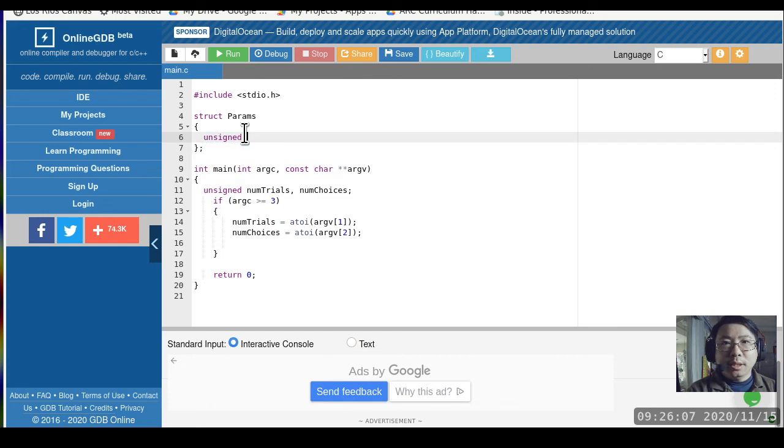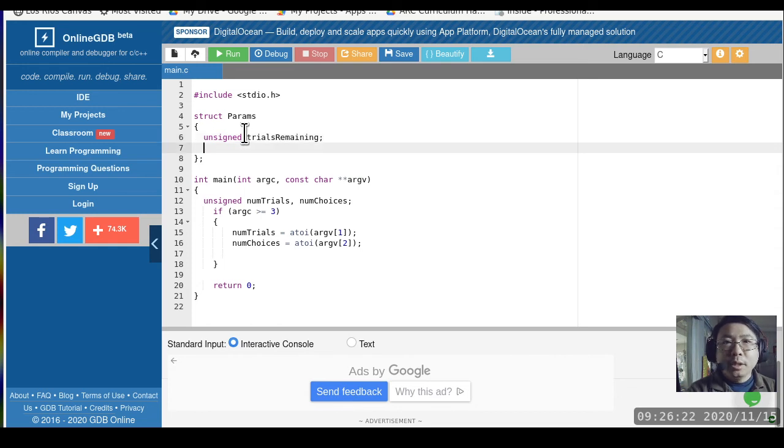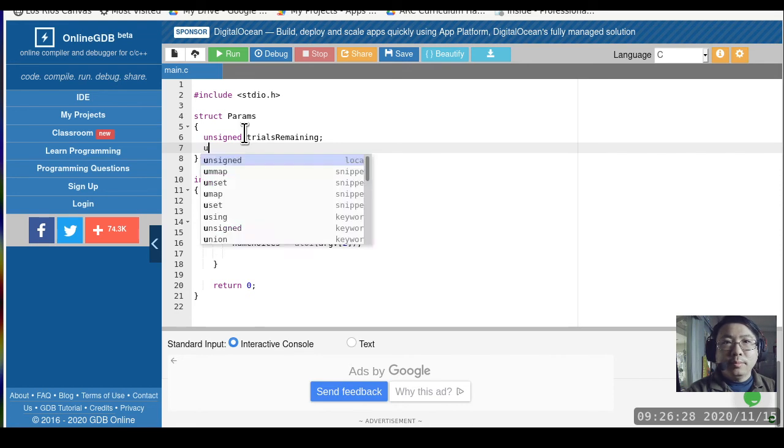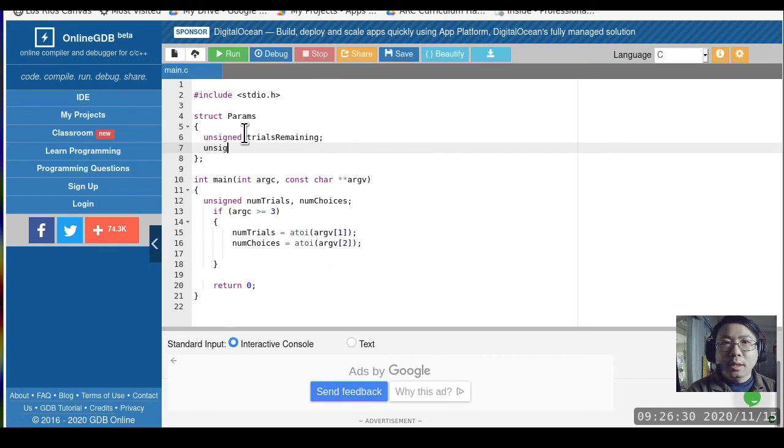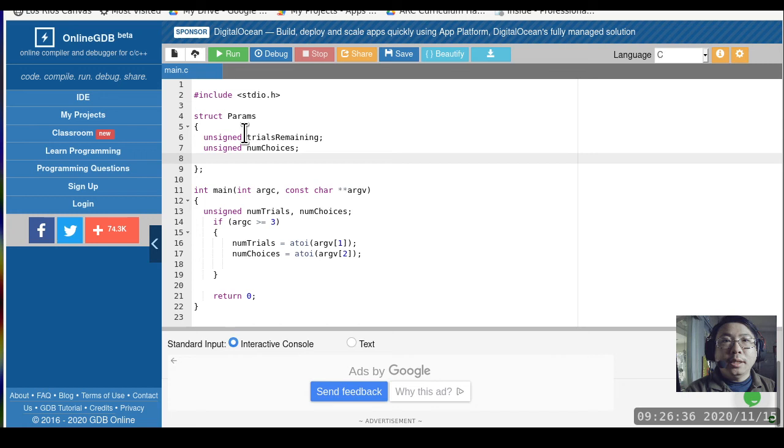Okay, so I'm going to say trials remaining. Okay, now if you want to say num trials remaining, that's fine too. But I think trials remaining is pretty clear that we are just counting the number. And let's see, what do we need? Now, choices is a different thing. We still need to pass that, so we're going to have to say unsigned num choices.